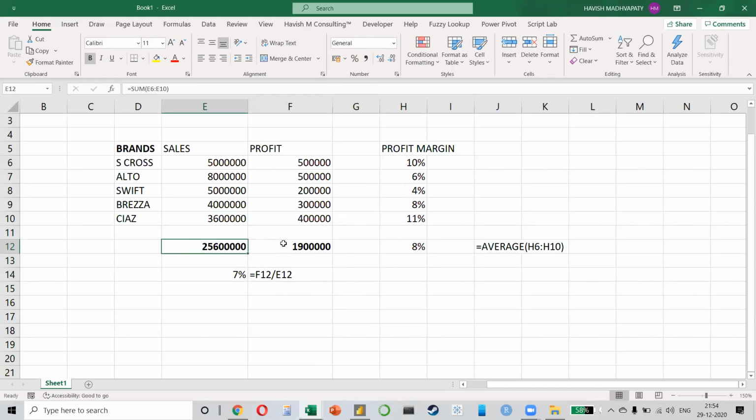Guys, it makes sense. Think about it. The average profit will always be the total profit by the total sales. It will not be calculated at a per brand level and then you find the average. That's not correct. Why? Because an 11% profit margin at a CS is not the same as a 10% at an S-Cross, because an S-Cross is sold at a higher value, right? You don't find the average of all the individual profit margins. You find the sum of profit divided by the sum of sales, right?